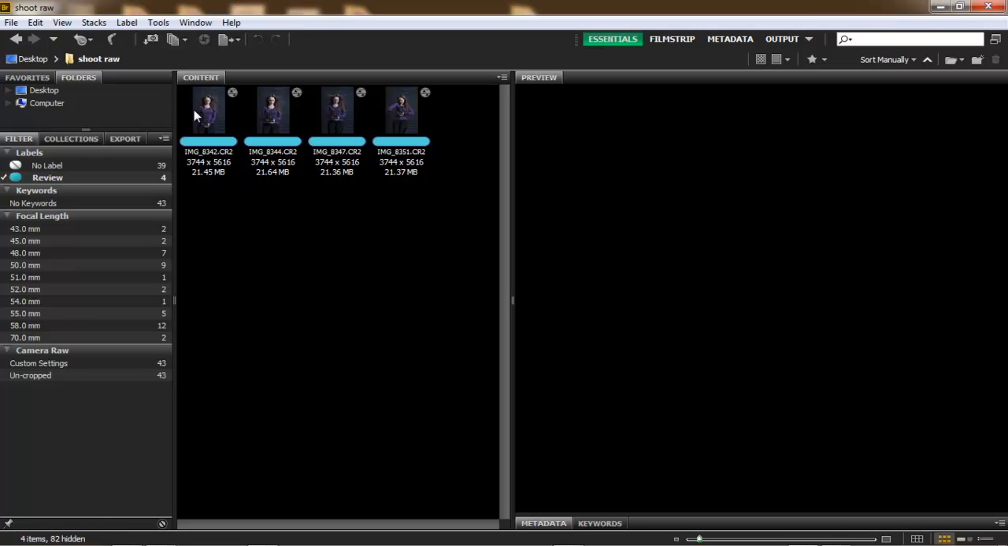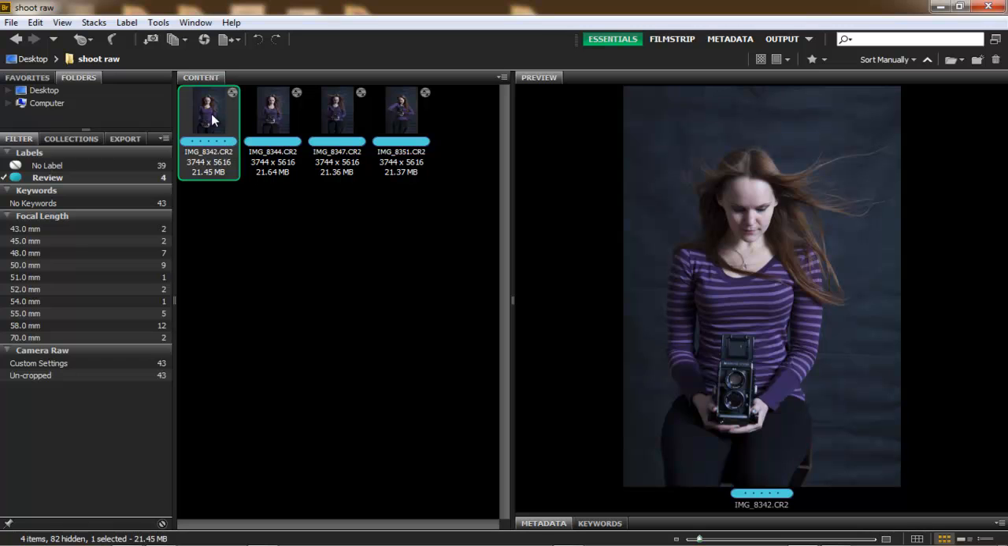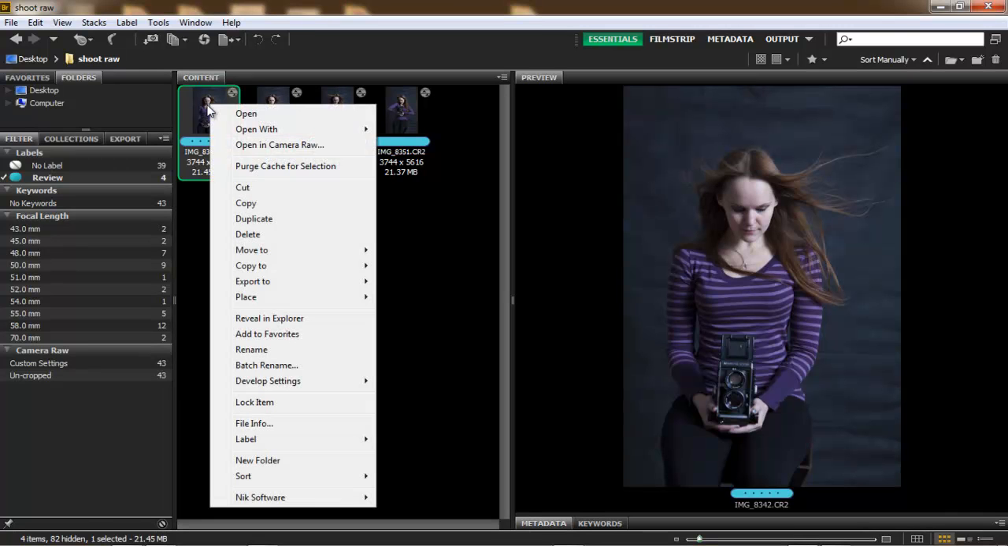So what I'm going to do, I can either bring all of these pictures into Camera Raw, or I can just work on one image, and then whatever I do to it, I'm going to apply it to the rest of them. So I'm going to open this picture in RAW. I can either double click on it, or I can right click on it and then click on Open in Camera Raw.